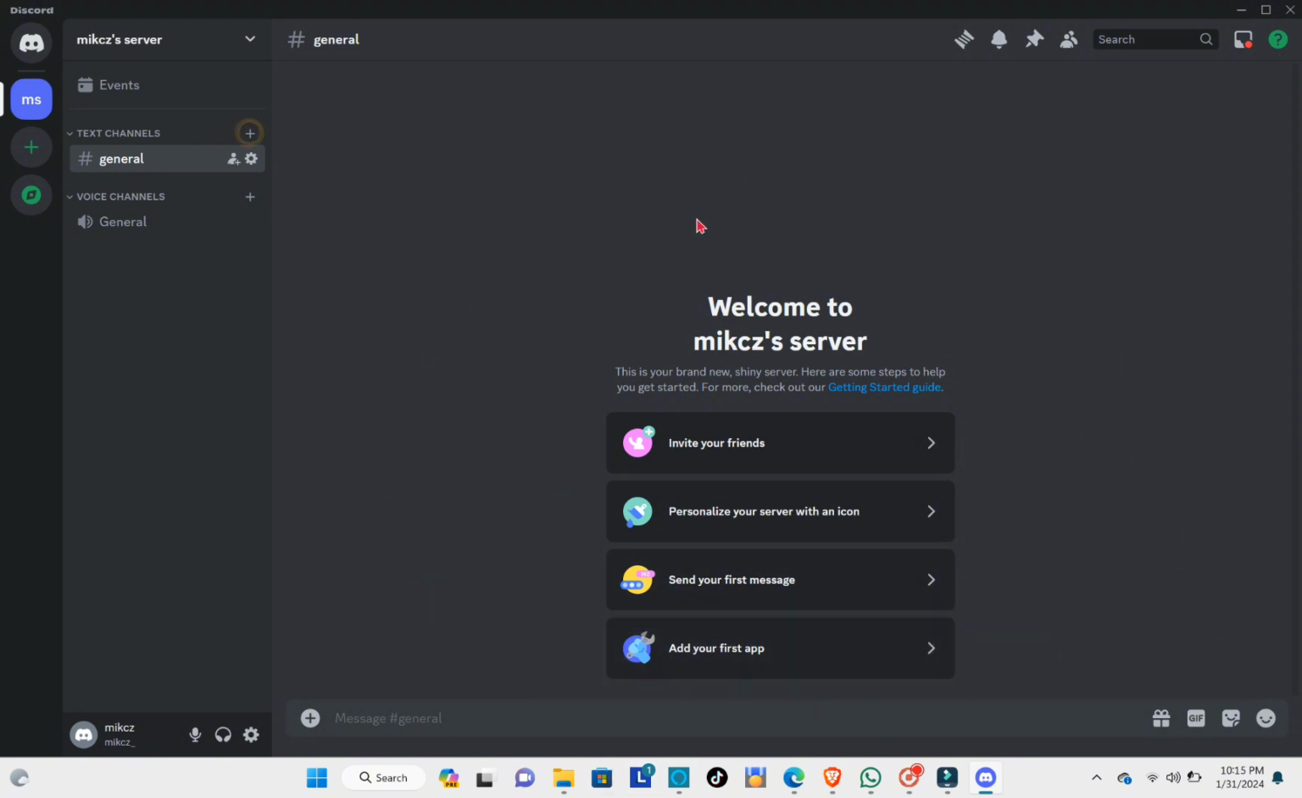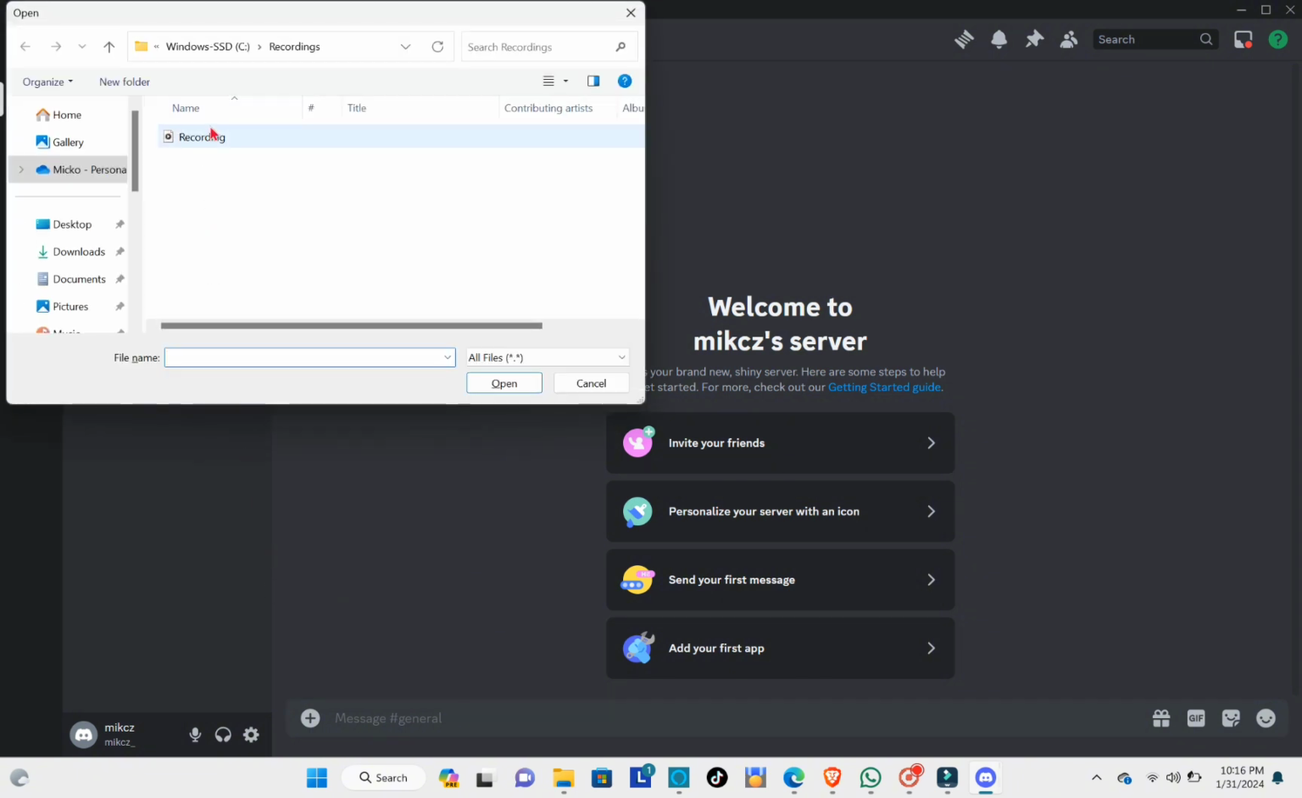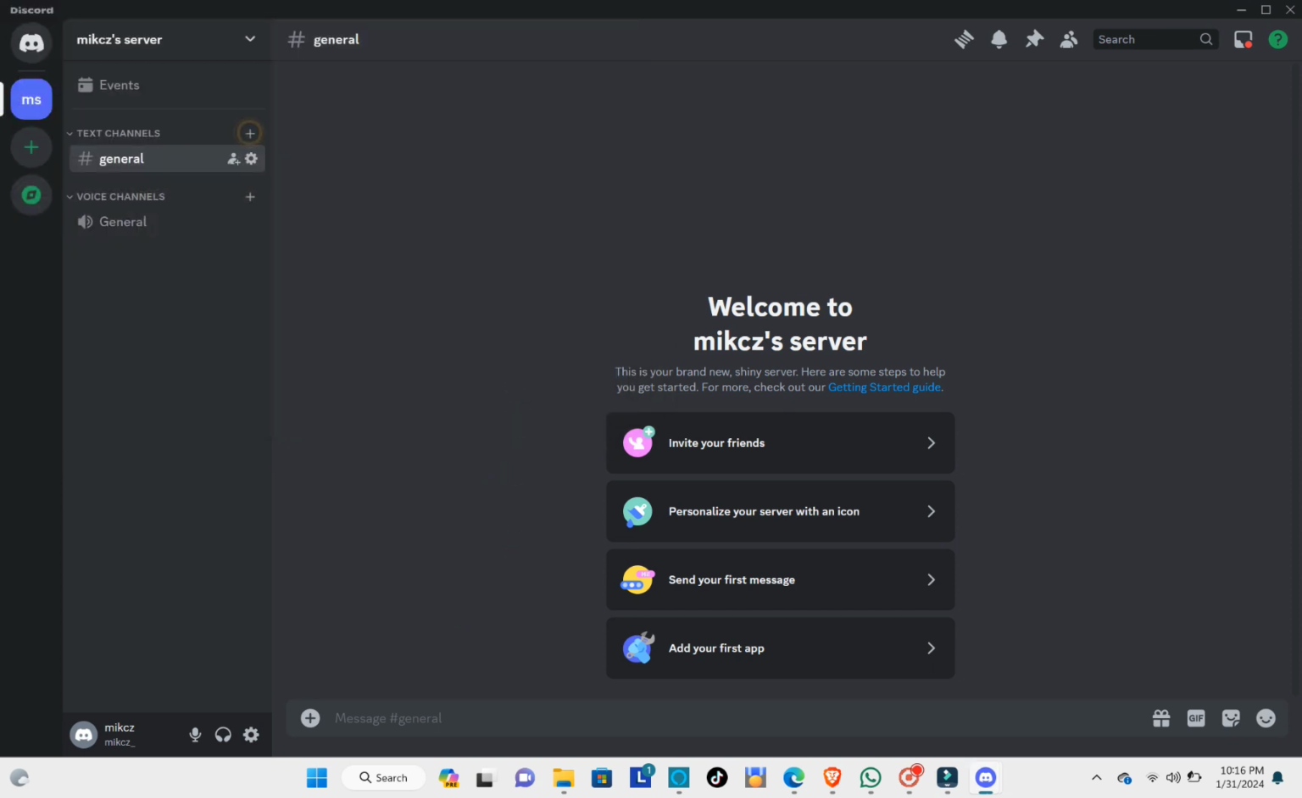So first, you just have to open the recorder or the voice recorder of your PC or laptop, and then you can save the file. Now you just have to click on this plus icon right here and then click on upload file, and you have to go to your folder and select the voice record that you have recorded. So just click on it and then click on open.